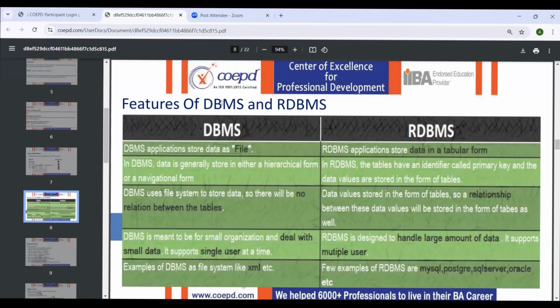Now, DBMS and RDBMS. In both, data is stored, like in a reservoir or a store, a collection of data. DBMS is a database management system, where data is stored in file format. RDBMS is where we can give relationships between the data, which is why it is called an RDBMS. Data is stored in table form.